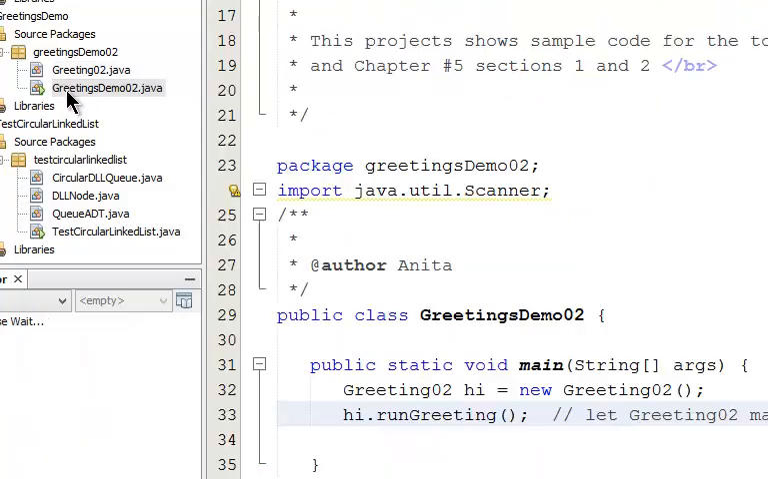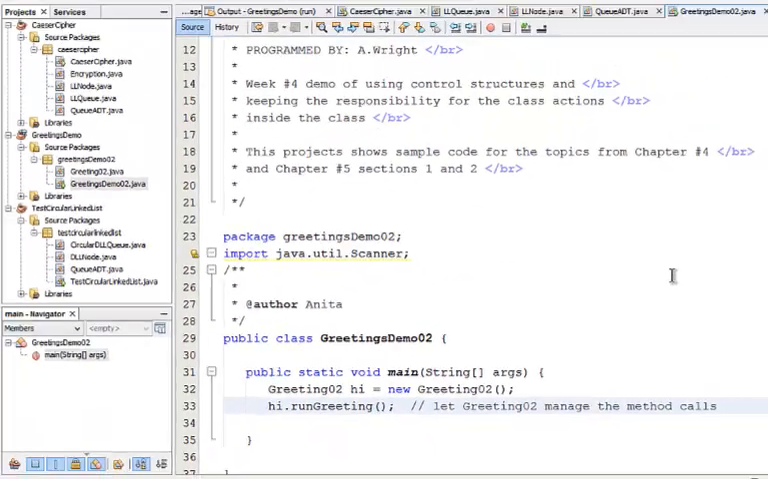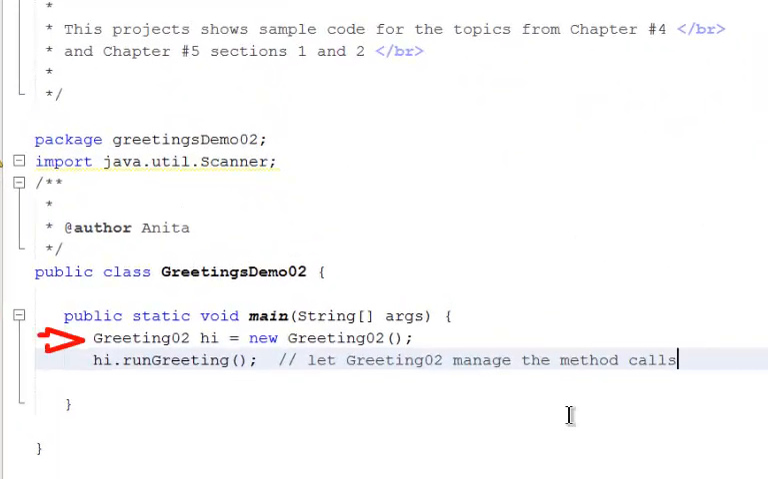Let's just look at the GreetingsDemo 02 one more time. All I want to do in my main is just declare the object and call its method for controlling the program. This is a good object-oriented style that we will be adopting for the rest of the semester.